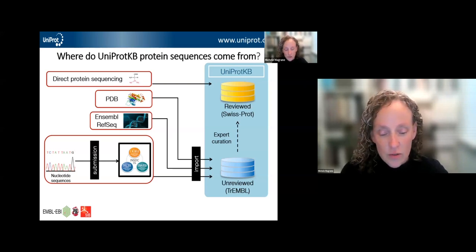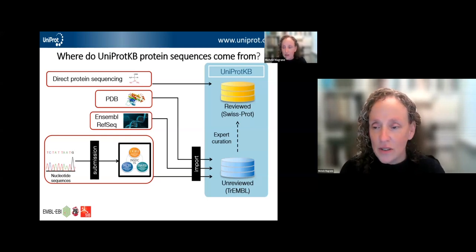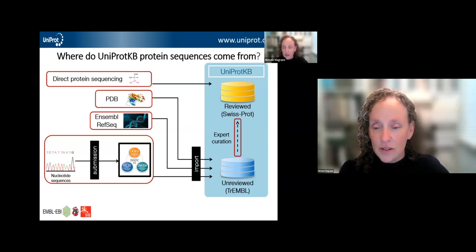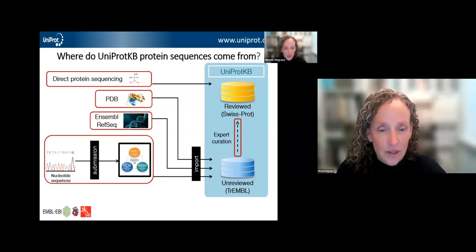Very often researchers will submit to us pre-publication so that they can have an accession number to use in their publications, and we can hold the data confidential until their papers have been made public, and then we will release the data and curate the sequences with the information that they have published in their papers. And so all of these sources together are used to populate the UniProt database, and sequences go into the unreviewed TrEMBL section, and then a subset of those sequences will be manually reviewed and added to the reviewed Swiss-Prot section of the UniProt resource.